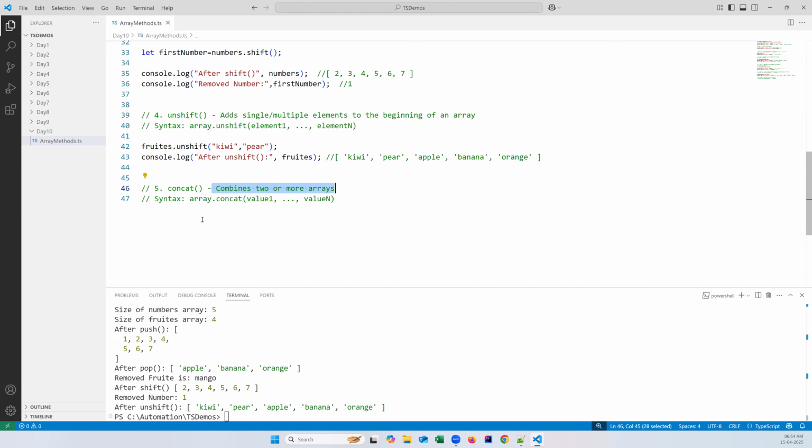So what is the syntax? Whatever current array we have, that array dot concat, and we can add multiple arrays here. So the values here are, let's say, array 1, array 2, array 3. Like this, we can add n number of arrays. We can combine multiple arrays.